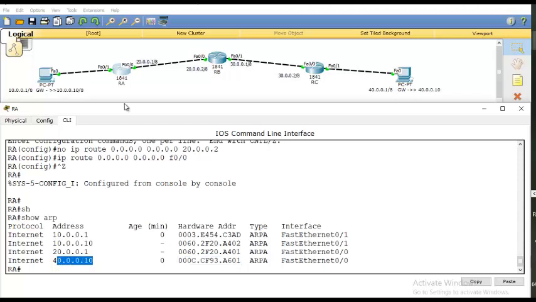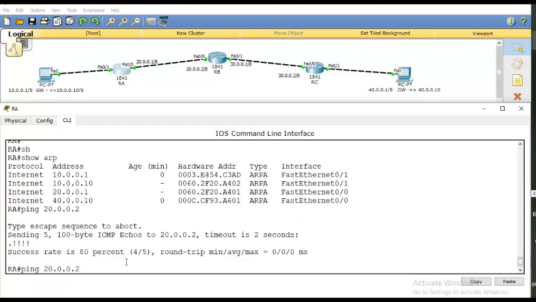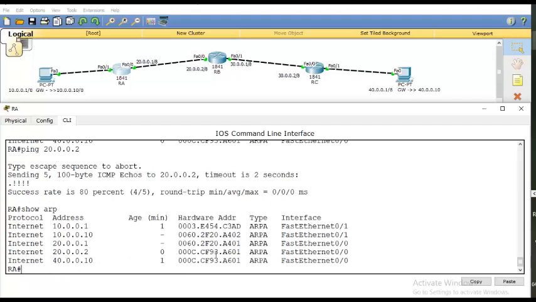40 is not directly connected to router A. In order to go to 40.10, it needs to go to this IP address, this MAC address. Whose MAC address is this? It is the MAC address of 20.0.0.2. Let me show you. Ping 20.0.0.2. Now also, if you see the ARP table, for 20.0.0.2, it's the same MAC address. So using the MAC address, it can push the traffic to router B.